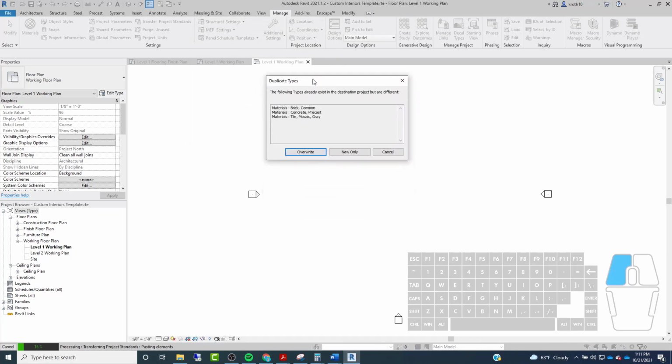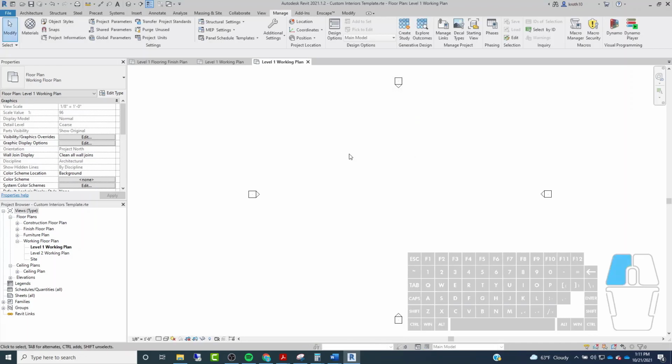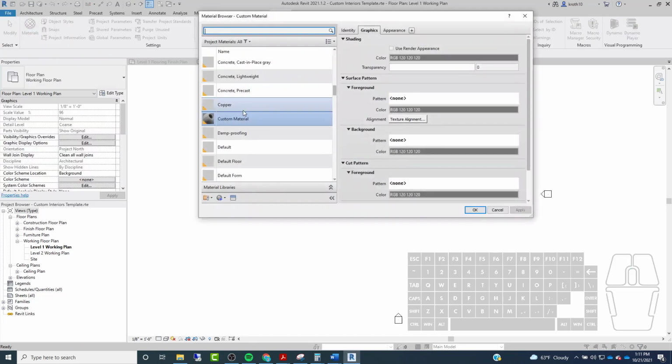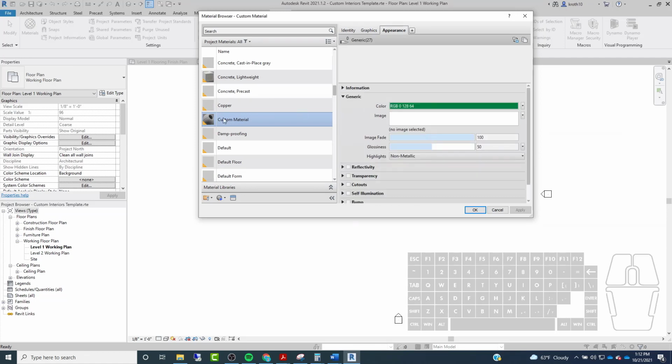And that's going to say I have a bunch of ones that are already in the project, but they're different. I'm just going to say I want only the new materials. All right, and that's going to bring them over. So now if I go to materials and I look at my materials, there's my custom material, right? So that got copied over into the new template file.